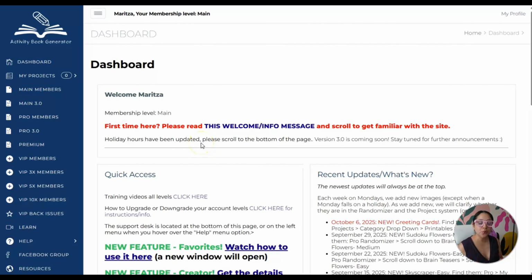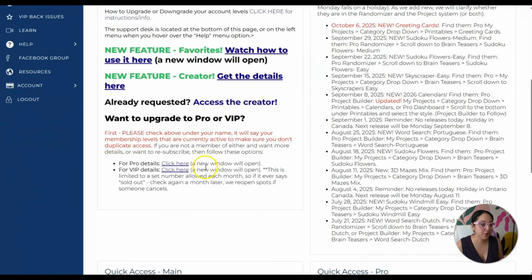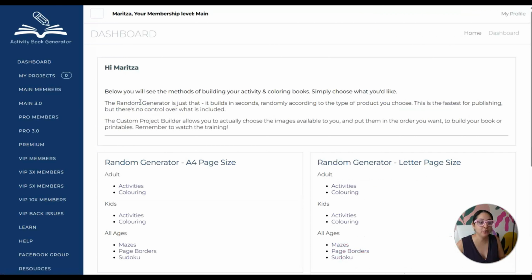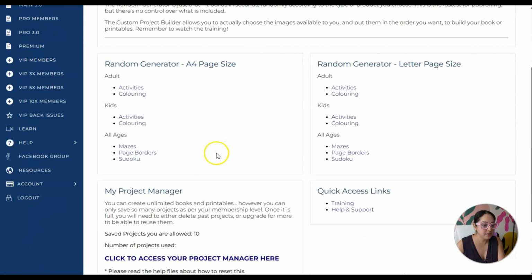Now, this next tool is extremely affordable. It has just a one-time fee that you pay, and you could do a couple things here, which is pretty cool. I'm going to go ahead and scroll down, and we have what's called a random generator or a custom project builder. Let me go ahead and share with you what the random generator can do. So as you can see here on my screen, we have adult, kids, and all ages. And like we were talking about before, the books that we were looking into were activity books. It has mazes, word searches, puzzles, would you rather, different activity, coloring, and you name it.